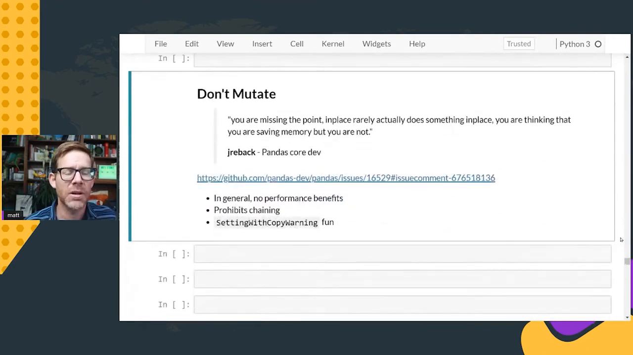The next part of the talk is don't mutate. And again, when I show this to people, they say, well, Matt, you're wasting all this memory. You're not using the in place, you're not using the assign, or you're not using index assignments. So you're wasting memory. And it turns out that maybe I am, but that's how Pandas works.